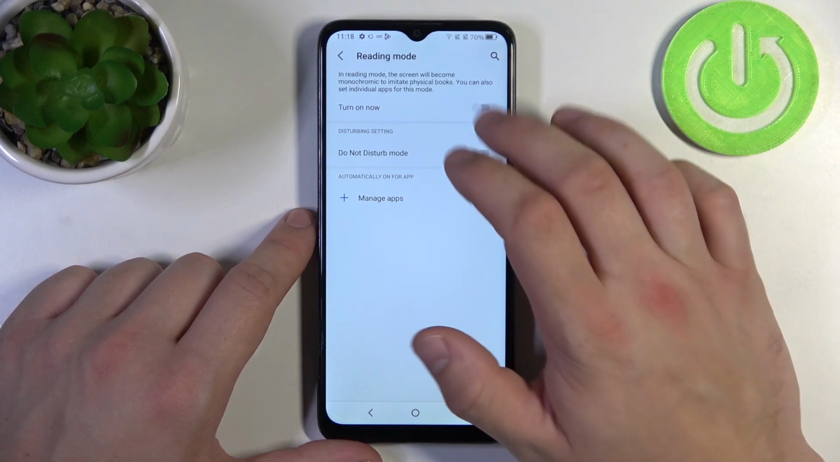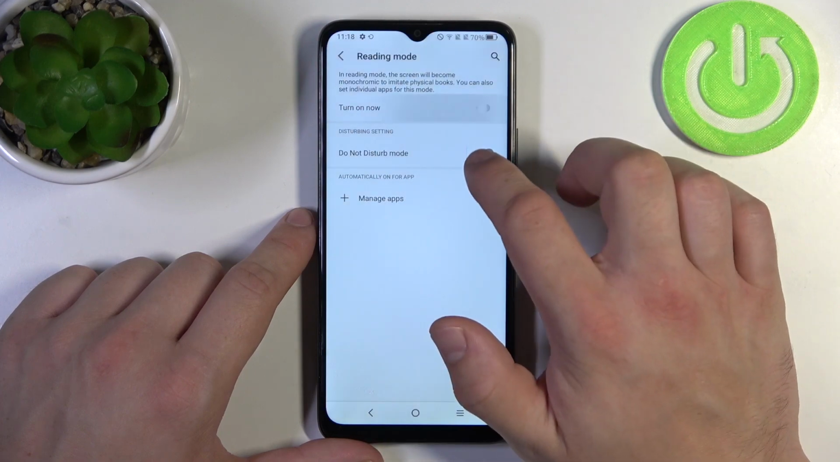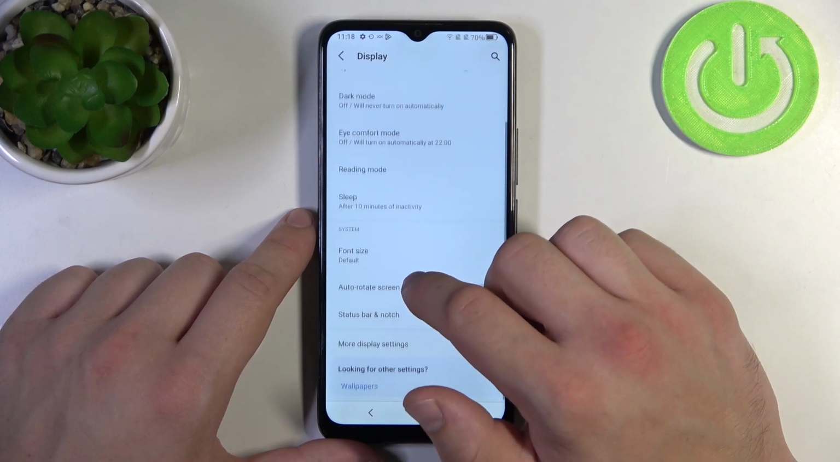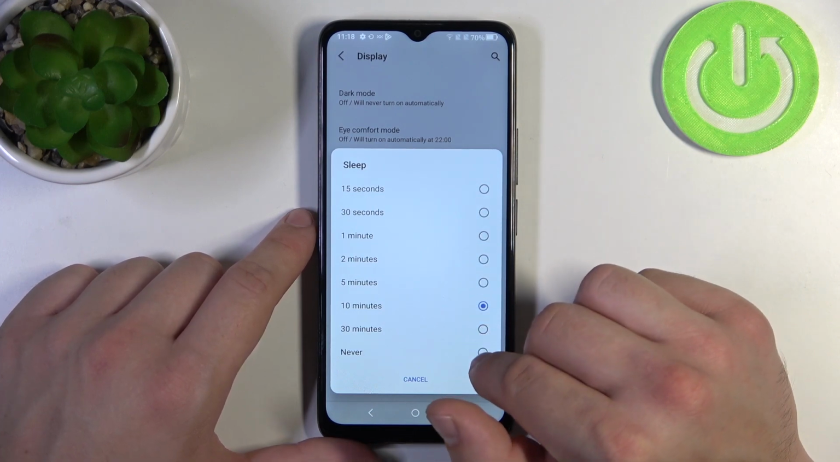Next we can enable or disable reading mode, D&D mode, and enable automatically for apps. Then we can change sleep timeout between 15 seconds, 30 minutes or never.